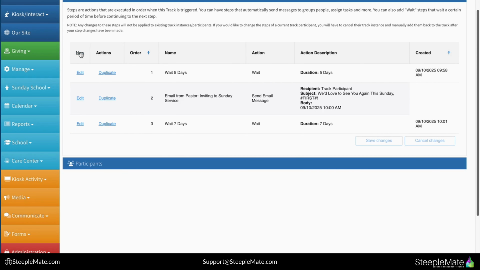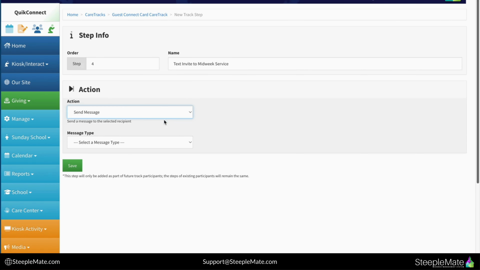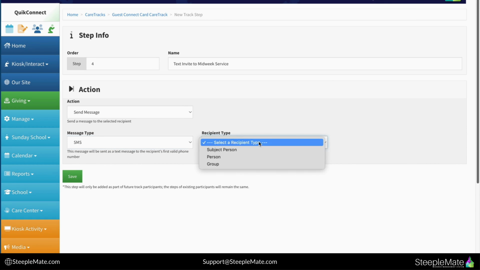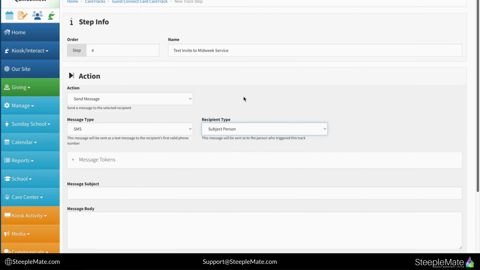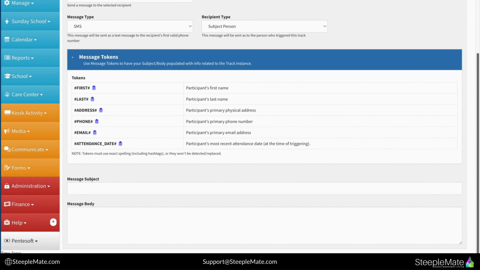We will click New at the top of the table to add an additional step, and this is step 4 at this point. This is the step where we text an invite to the guest about midweek services. So we will name this step Text Invite to Midweek Service. For the action, we will select Send Message. For the message type, we'll select SMS. For the recipient, we'll choose Subject Person, and then we can leave the subject line blank since this is a text message, and then add the body of the message here.